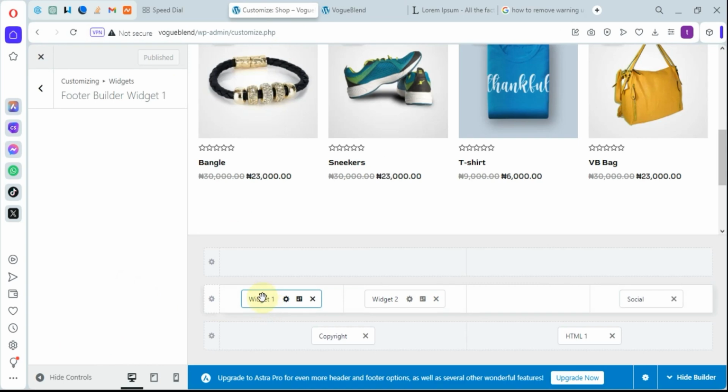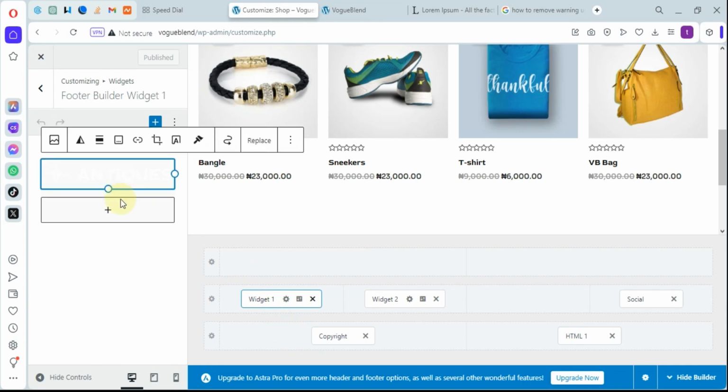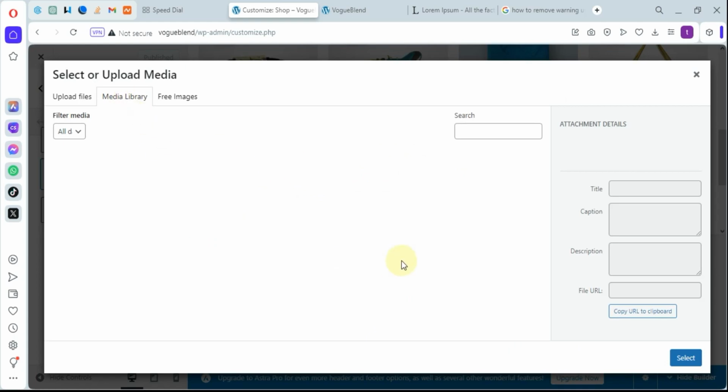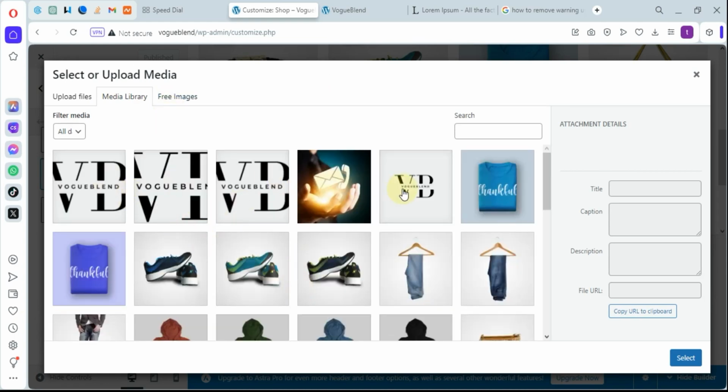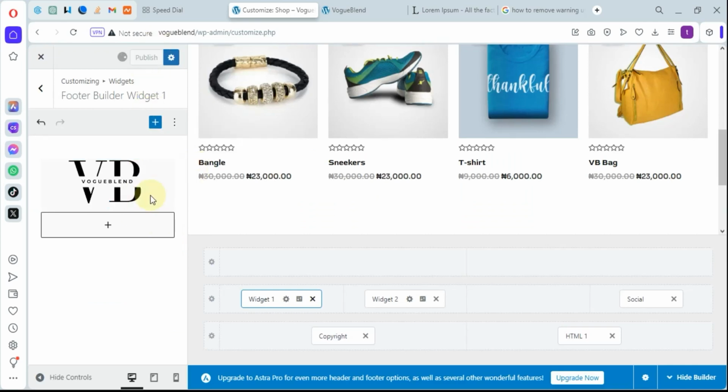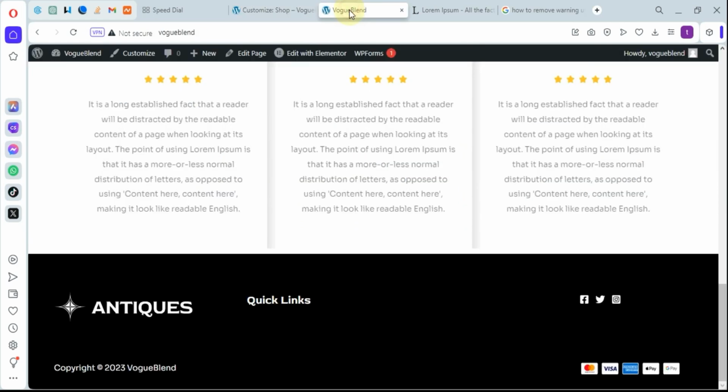Then for this widget one, the widget one is having our logo. So you click on this logo and click on replace, open media library, and then select our logo, publish. So that is that on how to customize your footer section. So you save.